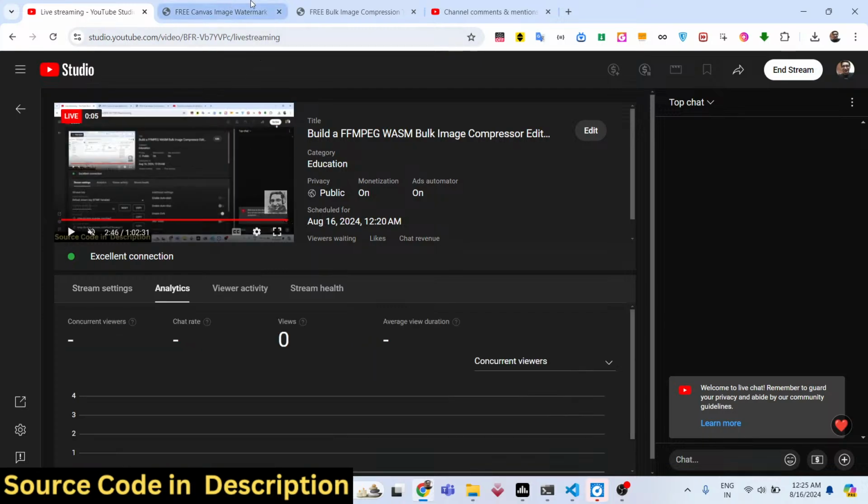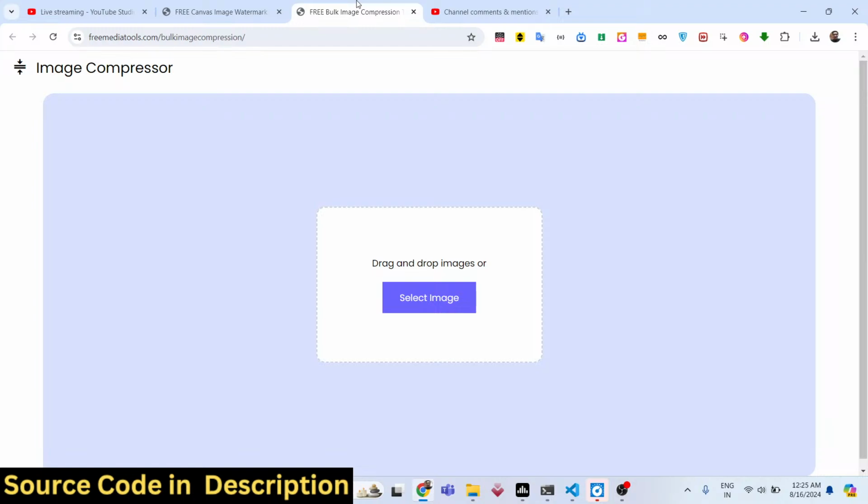So in this live stream, I will introduce a new tool that I developed using FFmpeg WebAssembly, and it is deployed on my website Free Media Tools. You can check it out, which allows you to compress multiple images at once. So it's a bulk image compressor kind of web application. It's a static app which works using client-side JavaScript. Your images basically stay in the browser and are compressed.